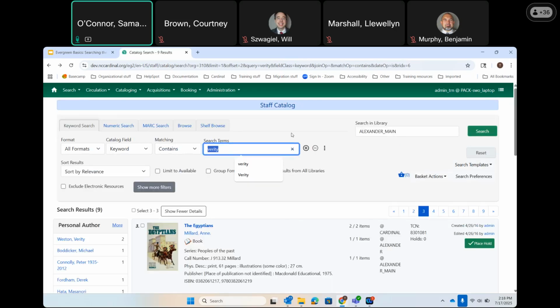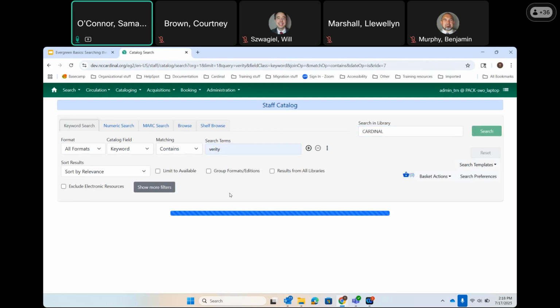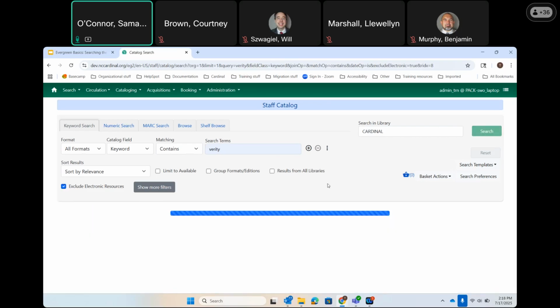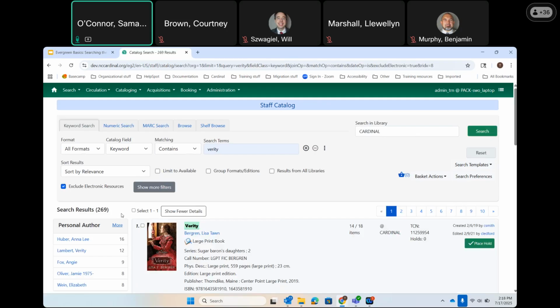So let's take this up to a slightly bigger search, and you can kind of see that in action. If I search for this throughout all of Cardinal, I get 270 results. If I turn off exclude electronic resources, then I'm down, well, 269. It actually wasn't that big a difference in this case. In other titles, it may be a bigger difference.